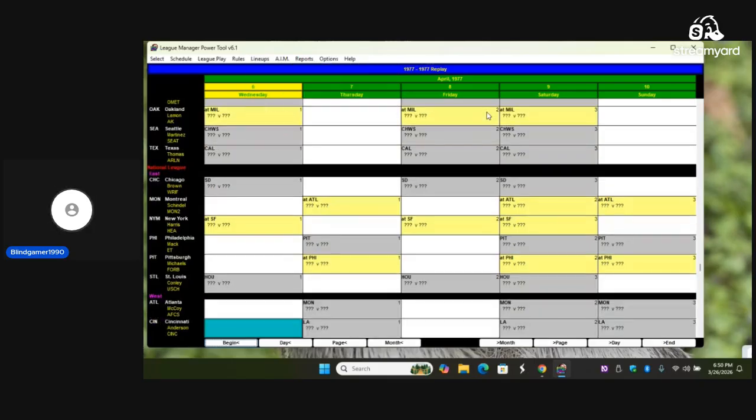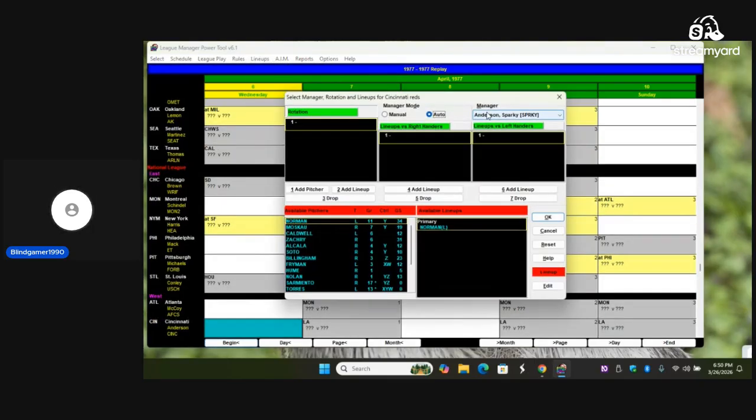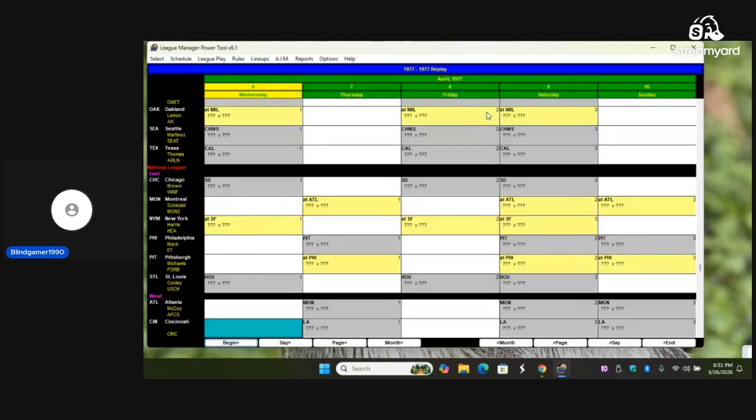Cardinals. Here we go. Cincinnati Reds. All right. Anderson is the manager. Now, if I hit manual and click, now Anderson's manager, but I'm controlling him as manager, as Anderson. But now look at this.